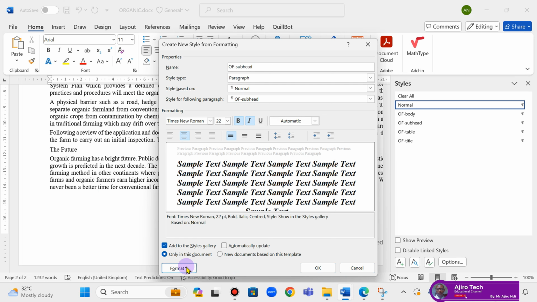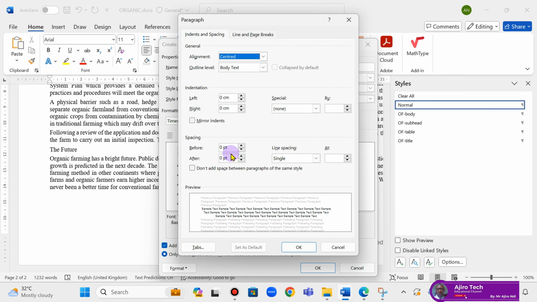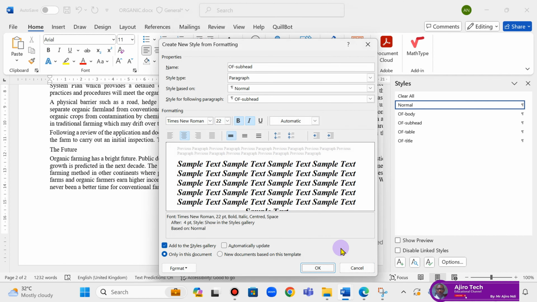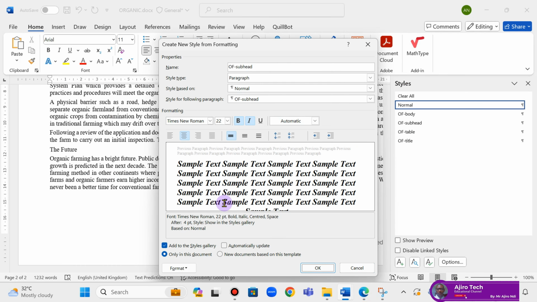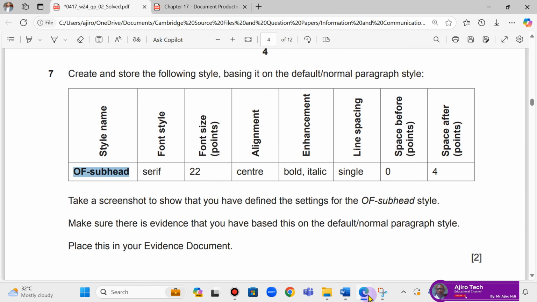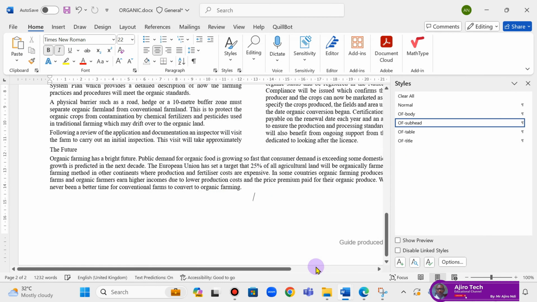Space before and after. So I will come here to paragraph. Space before and after. The after here is 4. Click on OK. Okay, so I think literally that's that. And I'll click on OK.